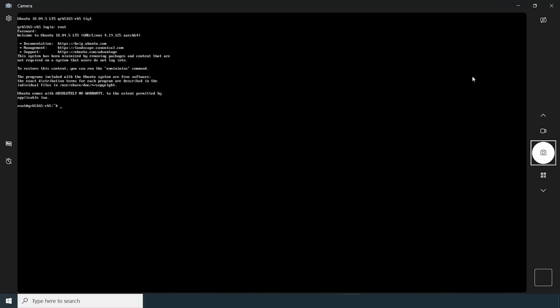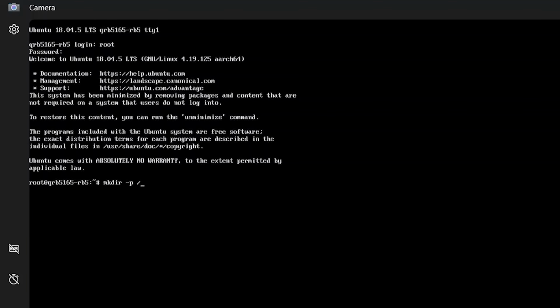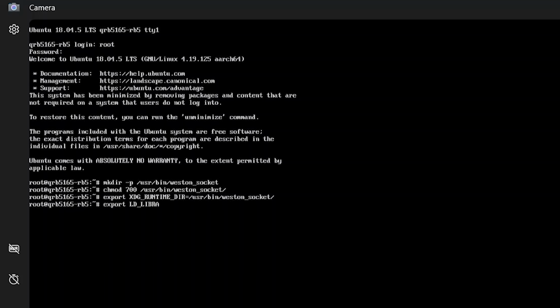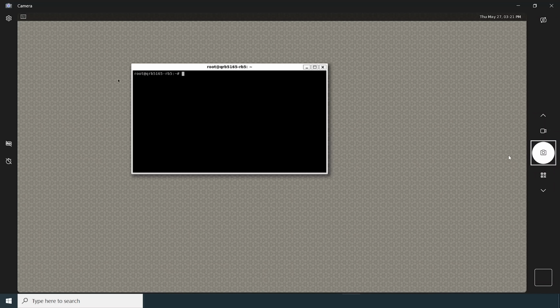To get the Weston desktop running, enter the commands as you see here. You now have the Weston desktop up and running. You can open the Weston terminal from the top left corner as shown here. Wait for the prompt to come up and you are ready to build applications on RB5.